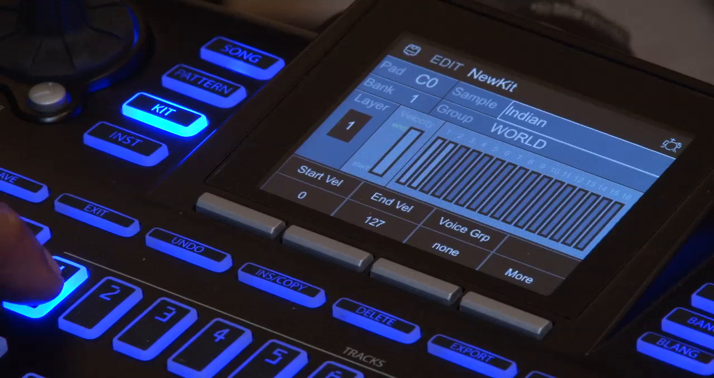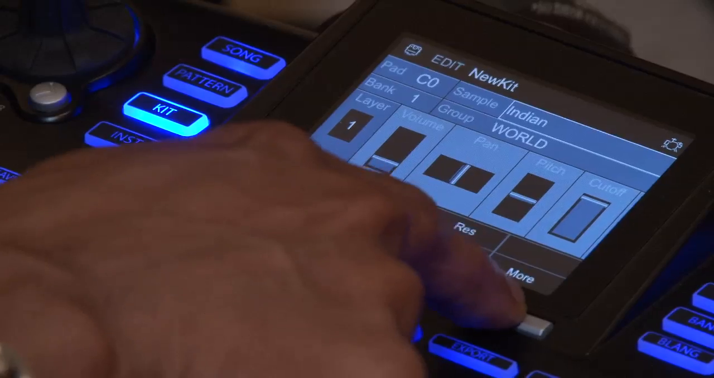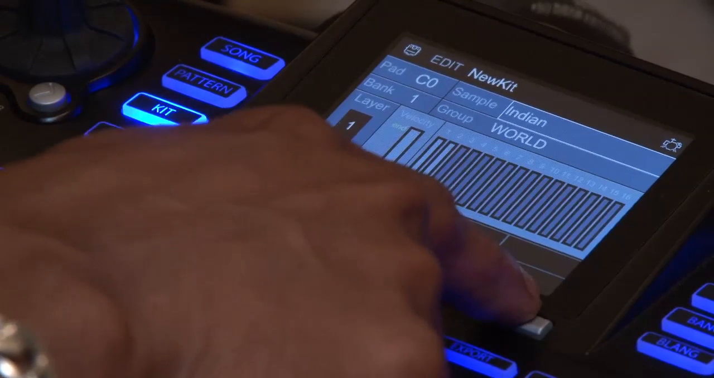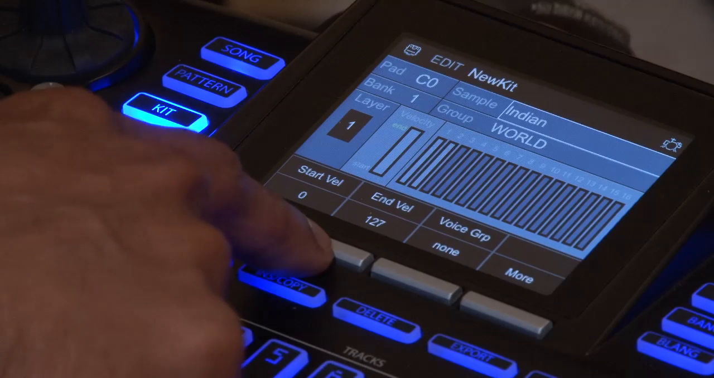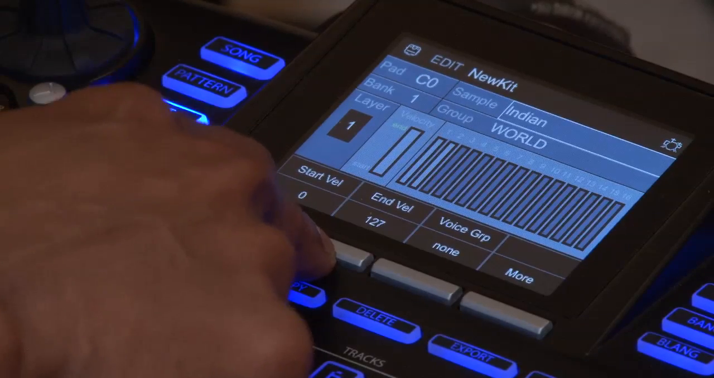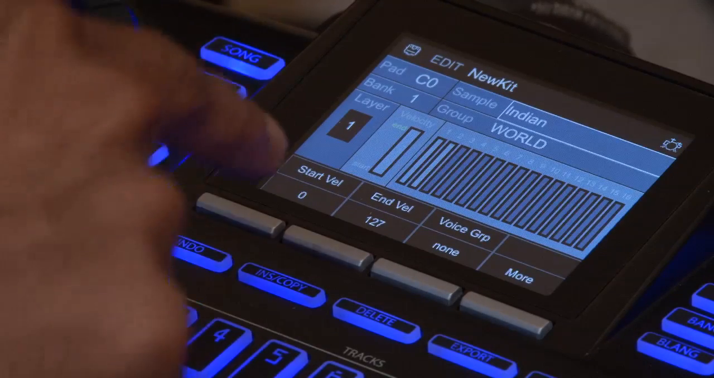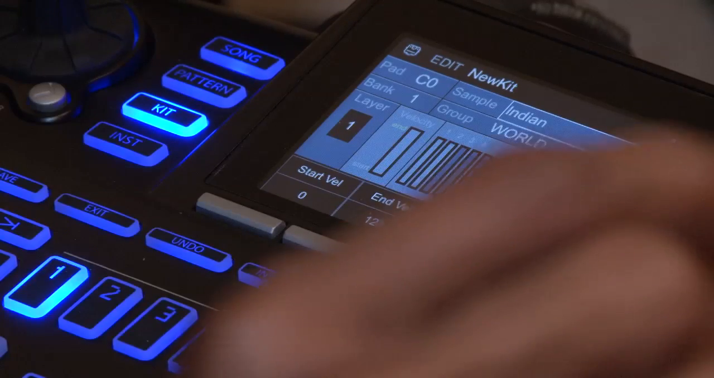All right? So how do you do your velocities? Let me show you. All right, so I'm gonna go back to layer 1, and you wanna come down here to your more key, and you wanna tap it until you get all the way out to something called start velocity and end velocity. It'll look like start VEL, end VEL. This is basically how loud you have to tap the pad in order to trigger the particular sample that's on that pad. Remember, we're on layer 1, and we're on the C pad, right? So your start velocity is the softest sound at which you can trigger that pad, which is 0. The full range is 0 to 127.